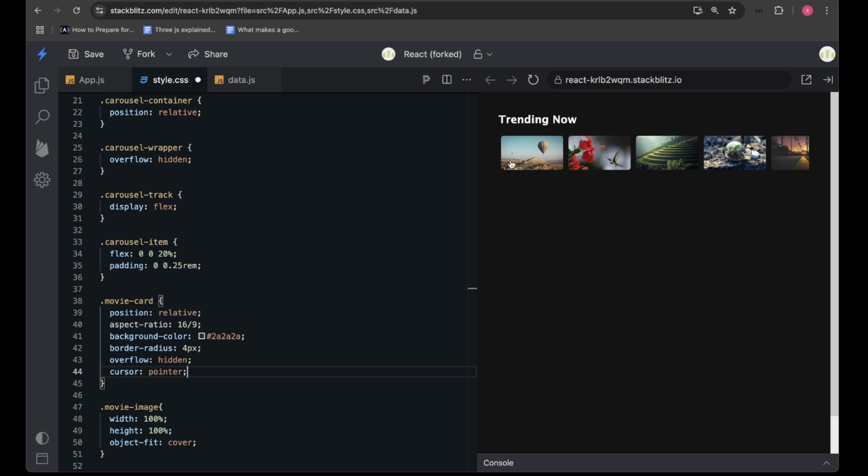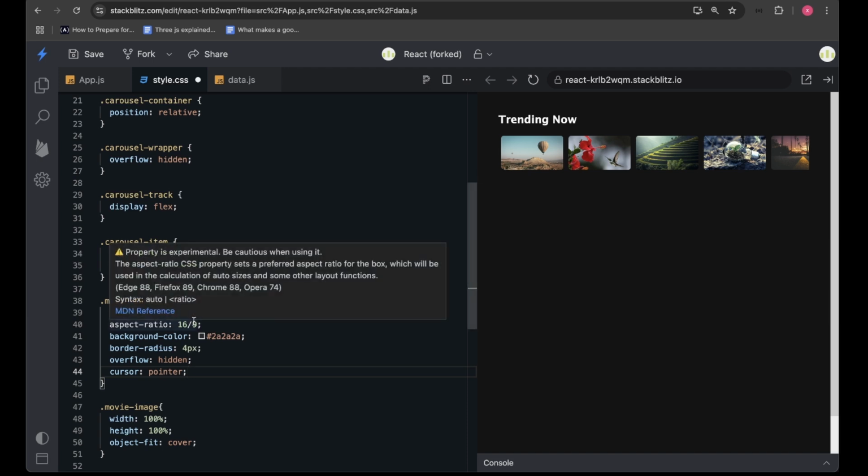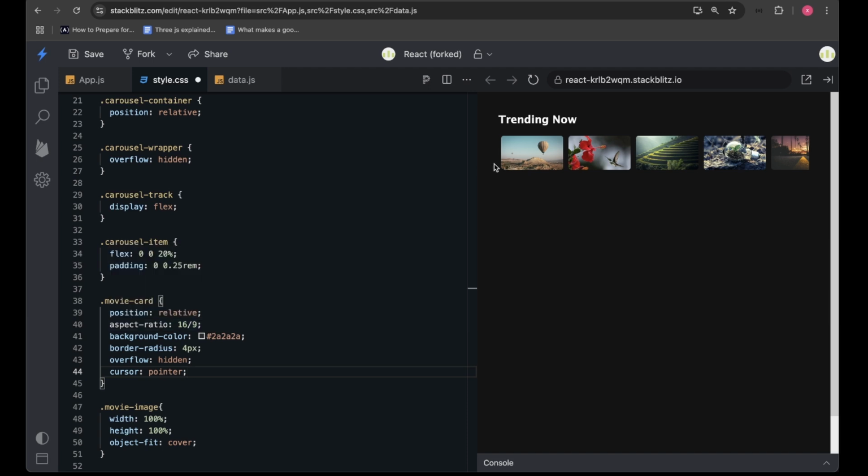So each of these movie cards has an aspect ratio of 16:9, and the image is taking the entire 100% width and height of the movie card, which has an aspect ratio that resizes itself based on the available width of the container. Alright, so now we just need to find a way to go left and right through this carousel. Like at this moment, I'm not able to go to the right side or move to the left. So now we need to add the functionality for that as well. So let's go ahead and do that.